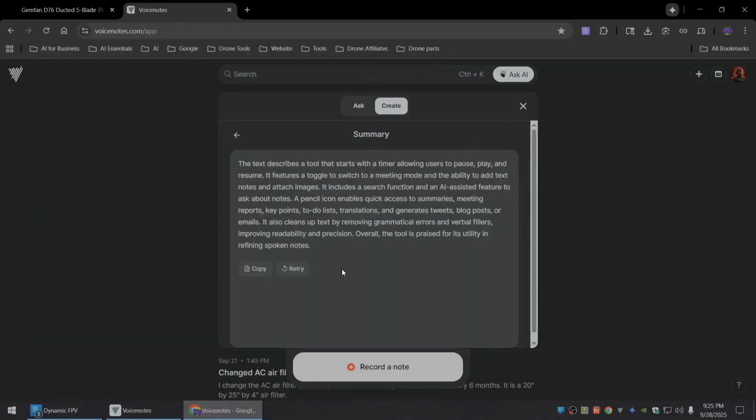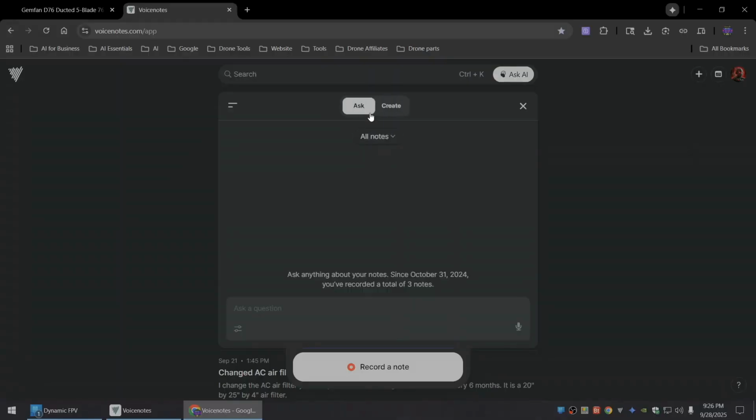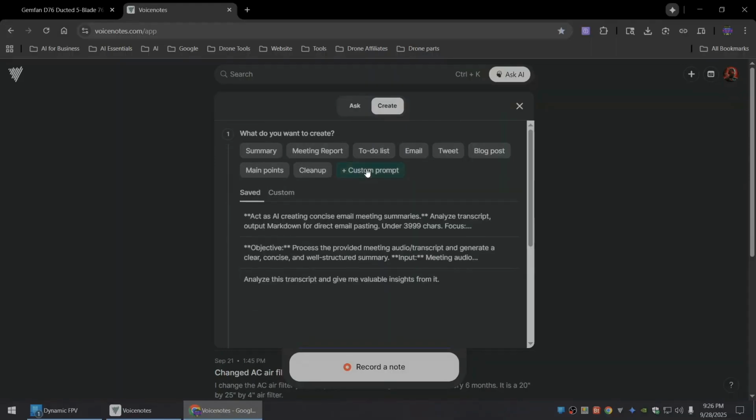And there we are. The text describes a tool that starts with a timer, allowing user to pause, play, and resume. It features a toggle to switch to a meeting, and basically just giving you a summary of my note during our recording. And then if you didn't like it, you can retry it. You can copy the text from here. And another cool thing about Create is that you can, of course, use all the automated ones that exist, the pre-configured, and then a custom one.